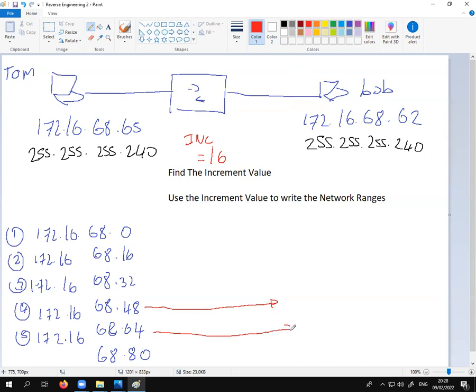Bob lives where? The 48 network. The fourth network, yeah, or the 48 subnet. So Bob lives here. And where does Tom live? 64 network. Yeah, on the fifth network.